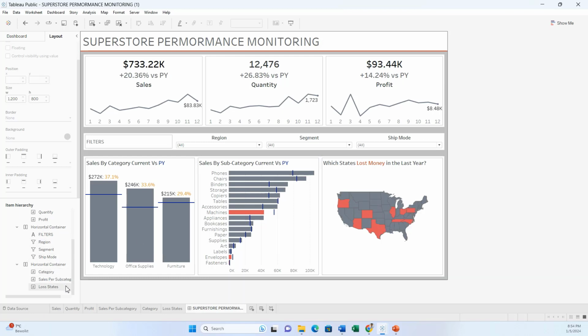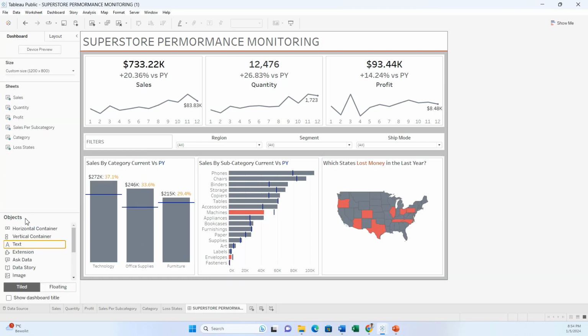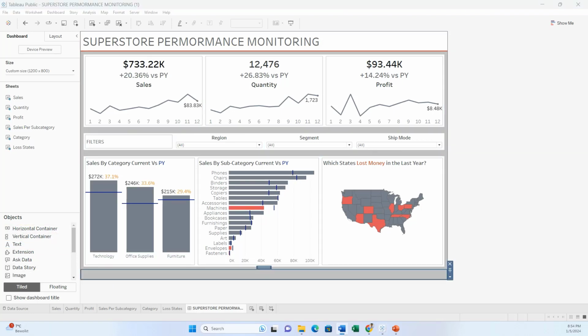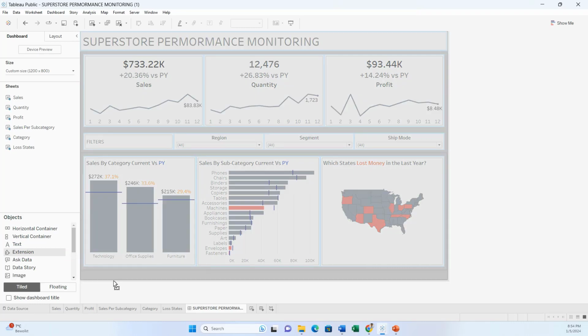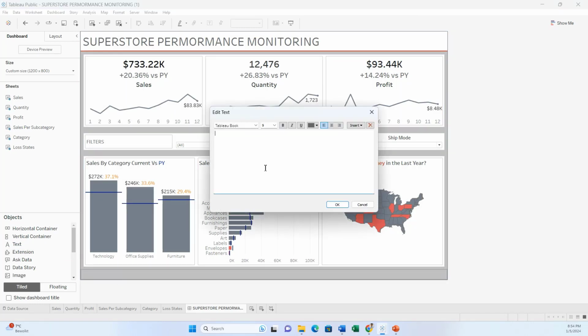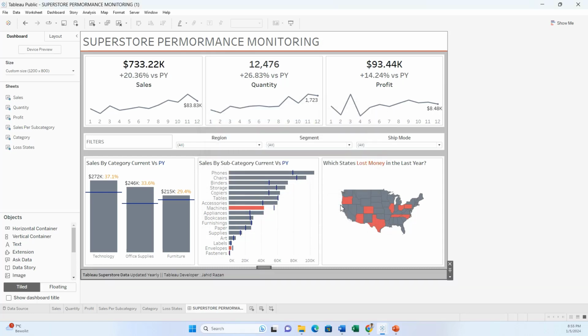Finally, I will also drag and drop another horizontal container on the bottom. This I will use to note down the data source, and I will also write my name as a Tableau developer. So to write text, I will bring a text box, drag and drop here, and I will copy and paste the text I have already typed. So this gives you how frequently the data is updated and who is the Tableau developer. This serves as some kind of reference. If your stakeholders want to ask you some question, they can easily reach out to you.